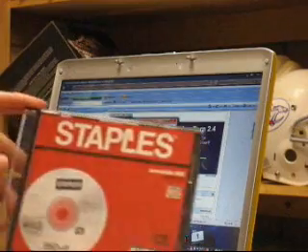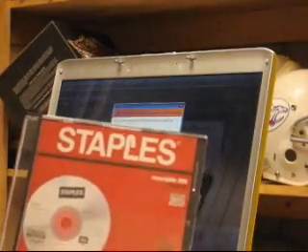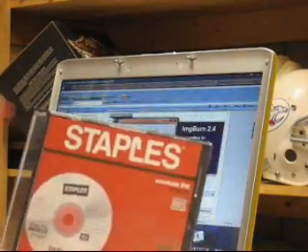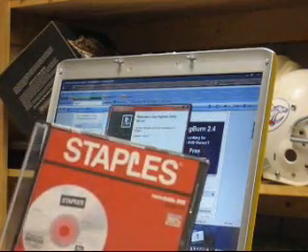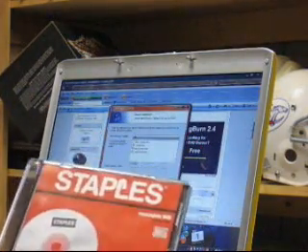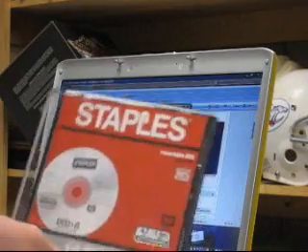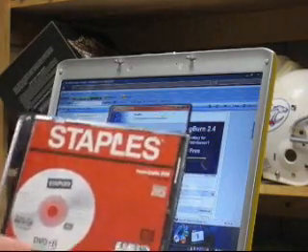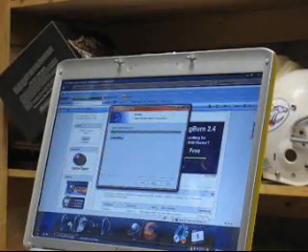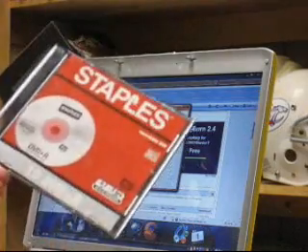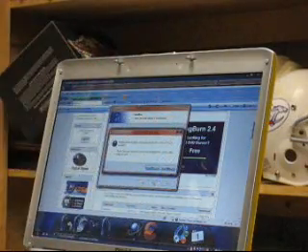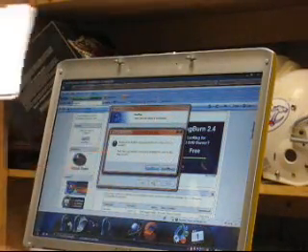Today, I'm going to show you how to install Windows 7 on any computer without losing your data. You just want to make sure that your computer has the right specifications to do this. All you need is a Windows 7 DVD, a blank DVD, and a computer.